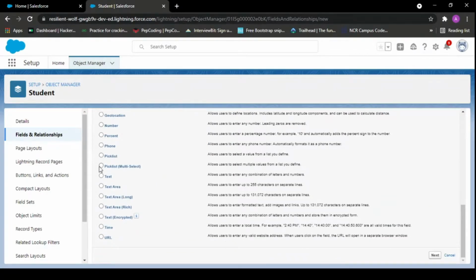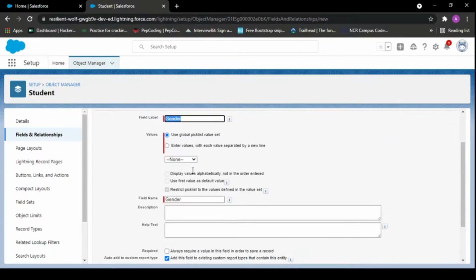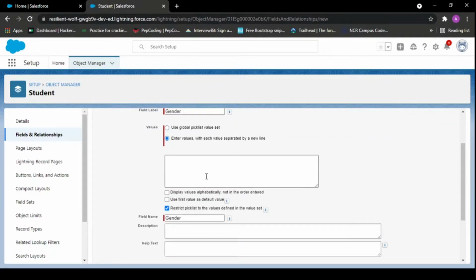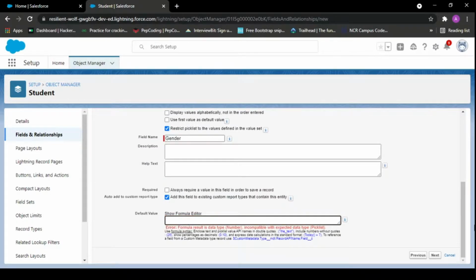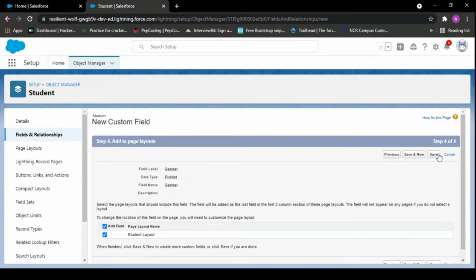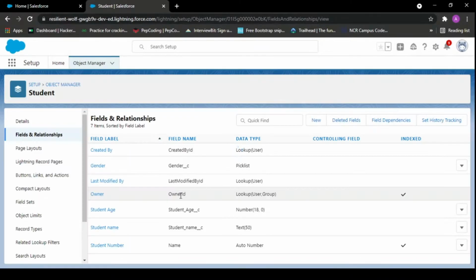For gender we would be using a pick list, okay. So in here enter the values, because we are to provide our own values, that's why. So male, female and other. Okay, so I have specified three gender types, and so in here some things have been created by us.